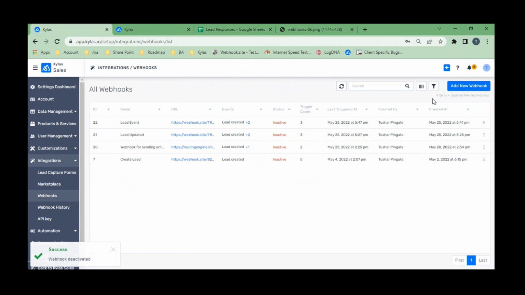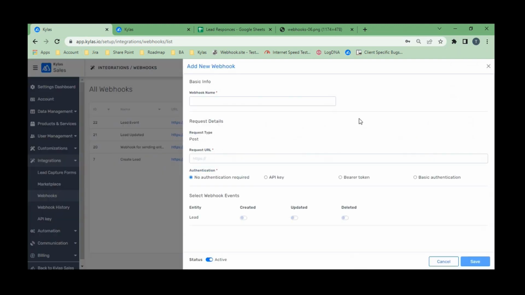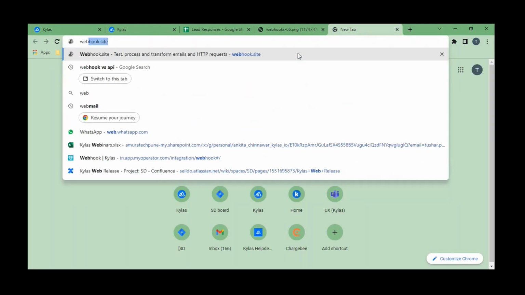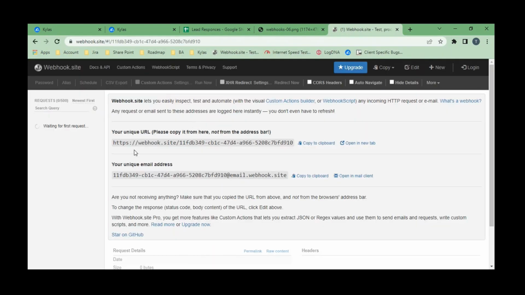Okay, so let's take a look one by one. What are the entities available in the webhook? First of all, go to add new webhook. Here, the add new webhook form will open. You first have to enter the event name. Let's say lead. Then it will ask you to paste your webhook URL. For testing purposes, I'm using one dummy URL.